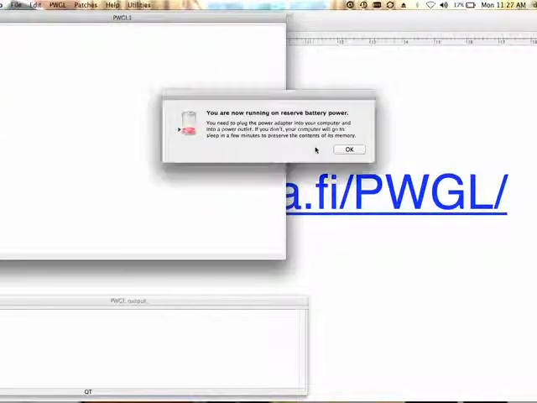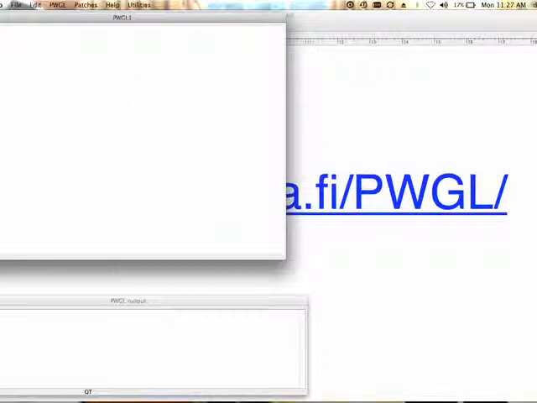Oh dear, how come I'm running on reserve battery power? I thought that I had this plugged in all night. Okay, I'm going to cut for a moment and take care of that.